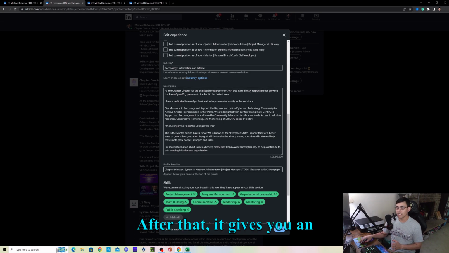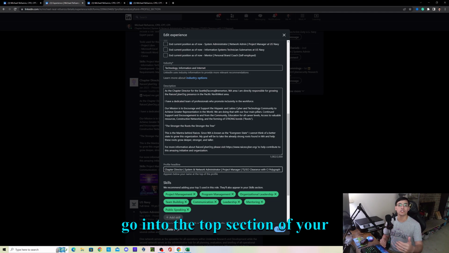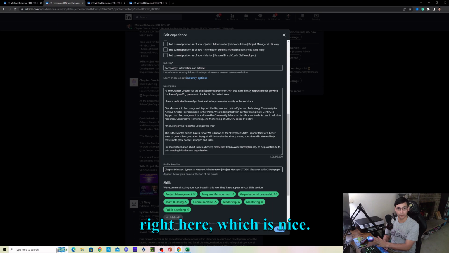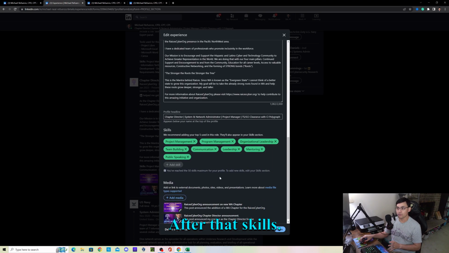After that, it gives you an option here to change your profile headline. This is nice because whenever you're adding a new experience, instead of you having to close out of this, go into the top section of your profile, and change your headline, it gives you the option to do it right here, which is nice. After that, skills.